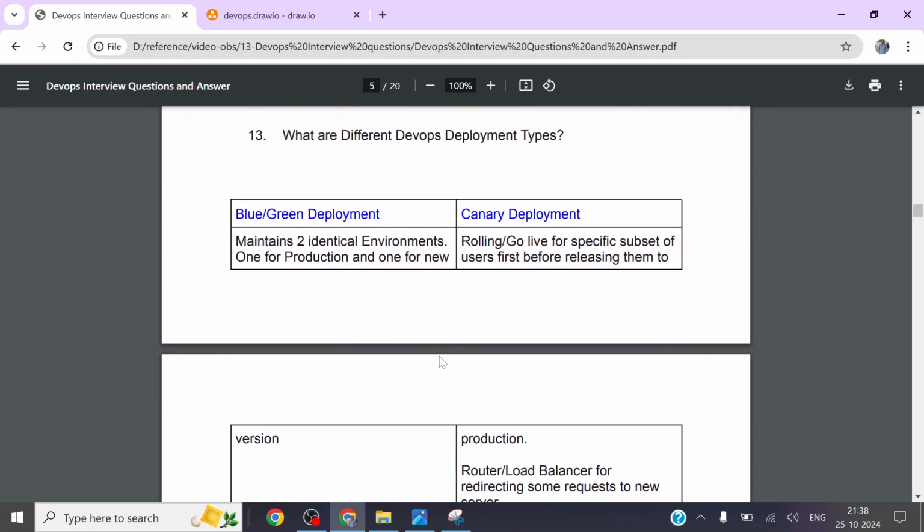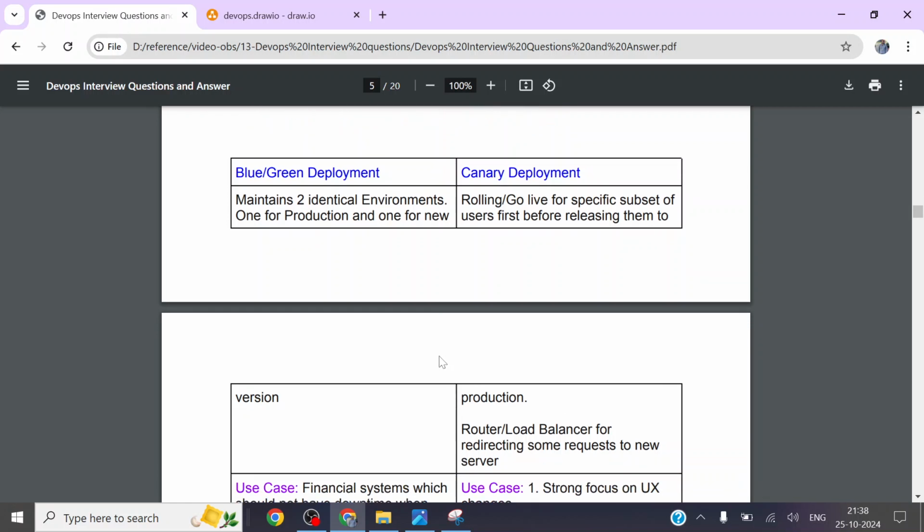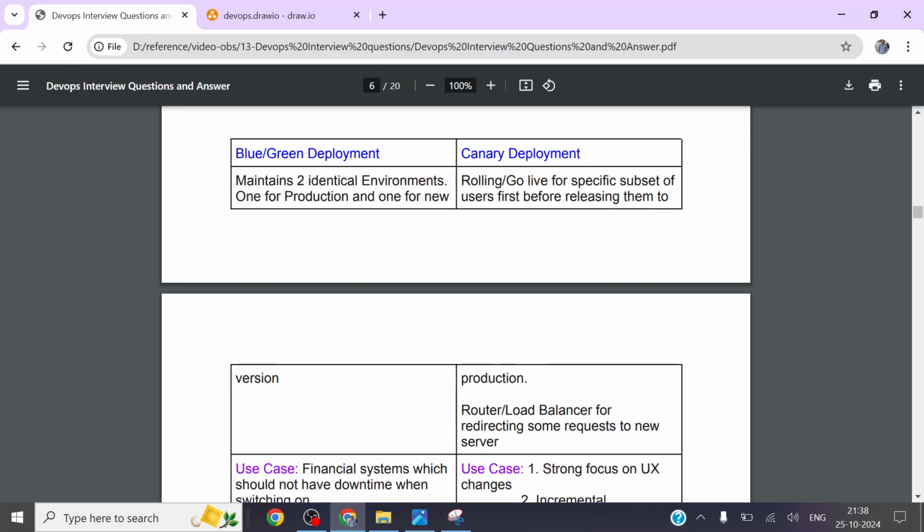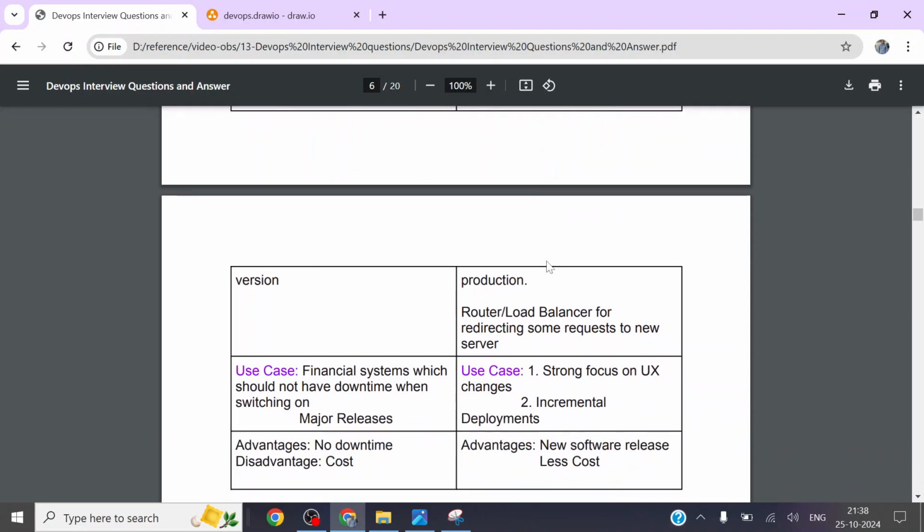Okay, so this is just a blue green deployment. And what about the canary deployment? So for instance, you're making some UI changes. For instance, Amazon.com or some website you are hosting. You have made some changes to the UI and you want to get feedback from the customer, so you just release them for a particular set of users. So this is for a specific subset of users before releasing to production, just for getting the feedback.